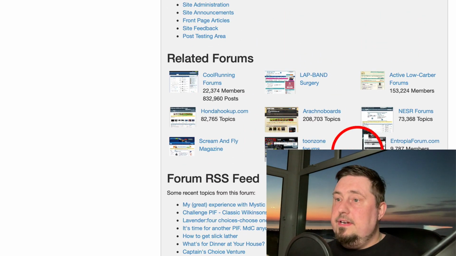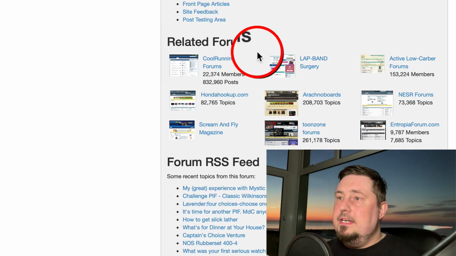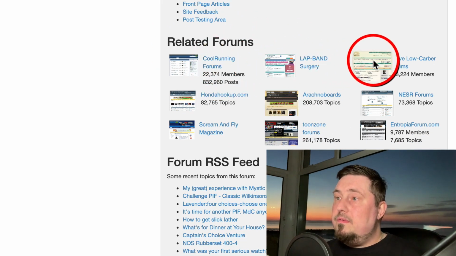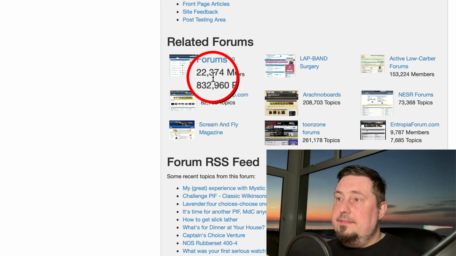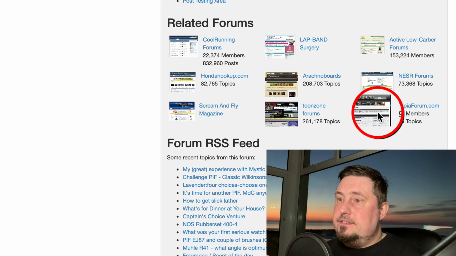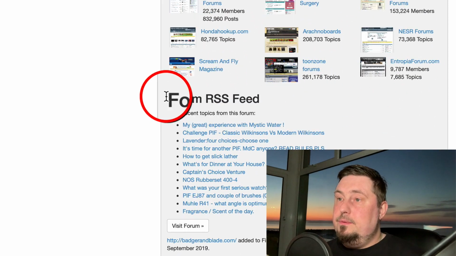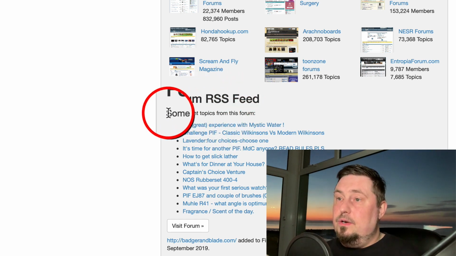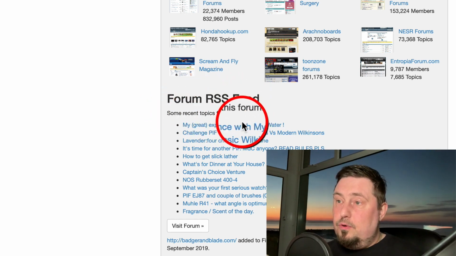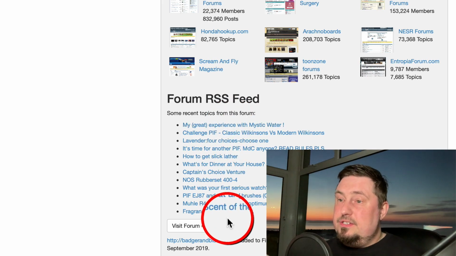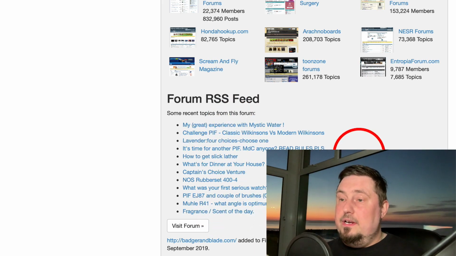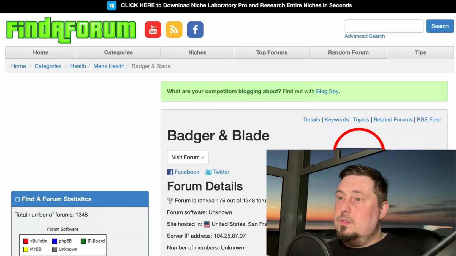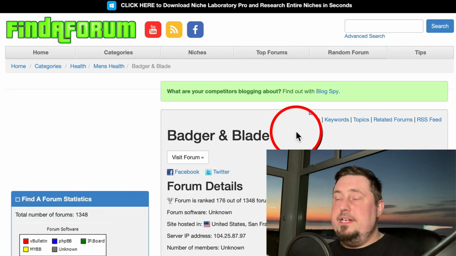And then if we go underneath that, you can see that it gives you even more forums to choose from, and it's going to give you more data so that you can drill down, and then it gives you specific forum RSS feeds. It says some recent topics from this forum, and there you can just at a very quick glance see what is happening on the forum. Such a powerful resource. Let me give you some tips for forum marketing.